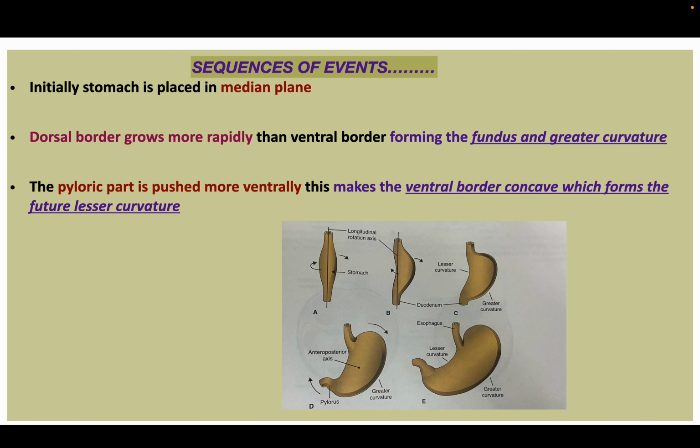Now what is the sequence of events happening in the development of the stomach? As I told you earlier, the stomach is initially a fusiform dilatation placed in the median plane. Later on, the dorsal border of the stomach grows more rapidly than the ventral border, forming the fundus and greater curvature. You can see in diagram C. The pyloric part is pushed more ventrally. This makes the ventral border concave, which forms the future lesser curvature.